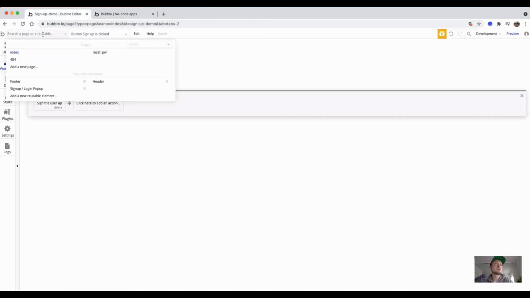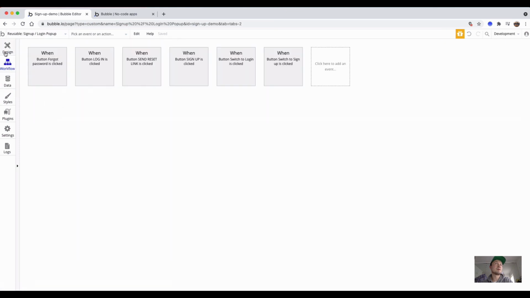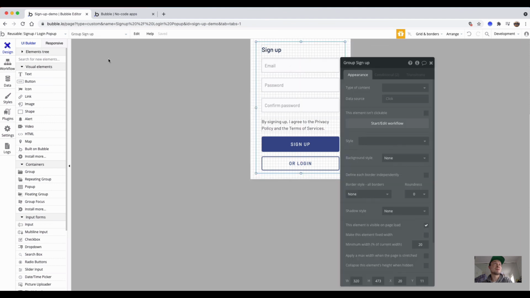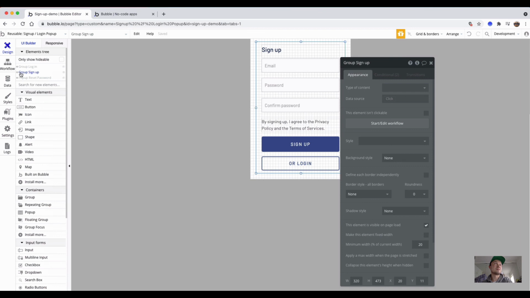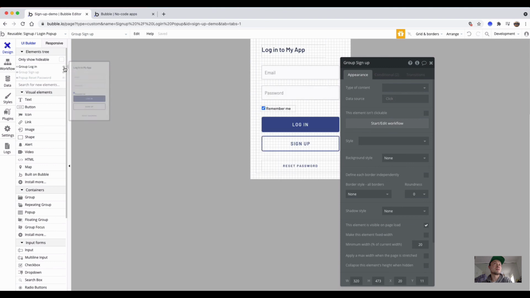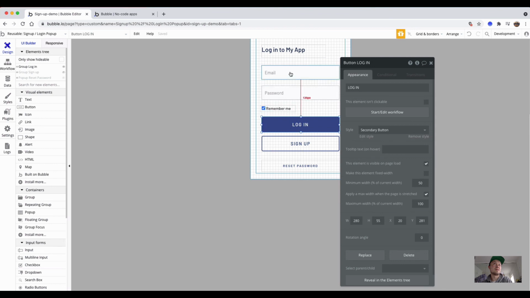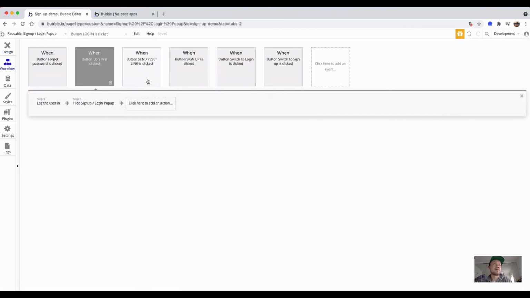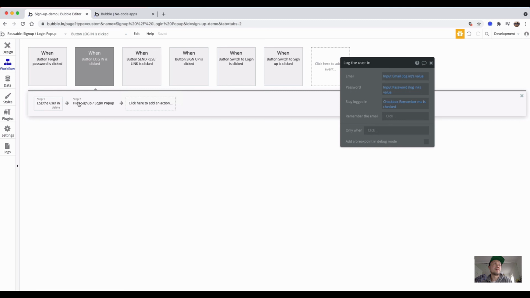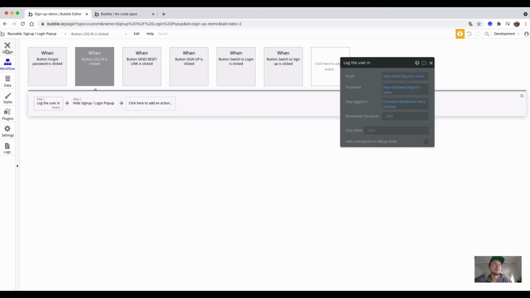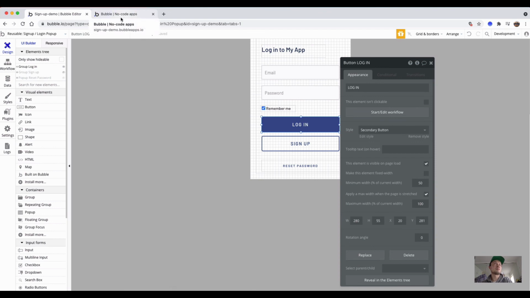And again, that is as simple as going to the sign up login pop-up. So you can't see the login form here because it is a group on this page, but it's currently hidden. So what I can do is I can go to this elements tree and I can actually hide group sign up and I can show group login. And it works exactly the same way. There's an email and a password box, but when you press start, edit workflow, it runs log the user in instead of sign the user up. And if you go to account, you can see that's just the second action in the list. So that is how to do signups and logins on Bubble.